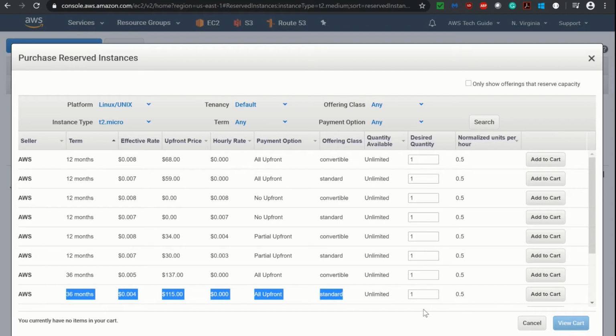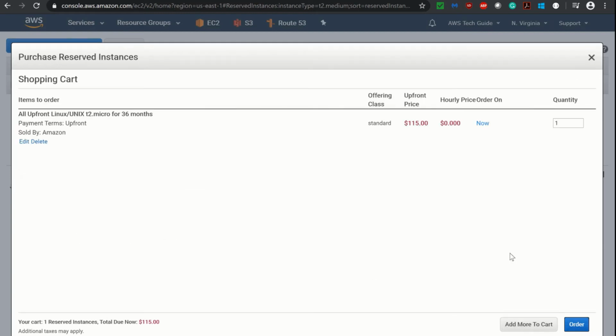Desired quantity, you can just put your desired quantity, how many you need. Well, and you add this to cart. So if you just click on add to cart, now check view cart.